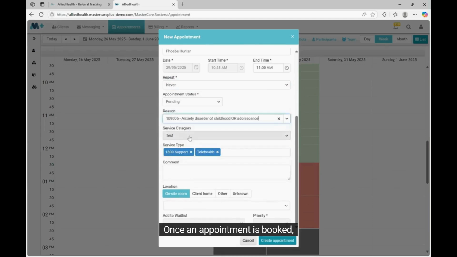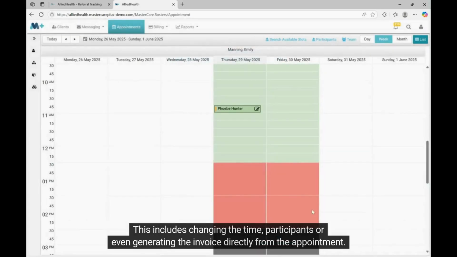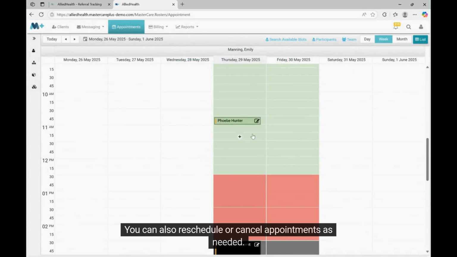Once an appointment is booked, you can always go back and edit the details. This includes changing the time, participants, or even generating the invoice directly from the appointment. You can also reschedule or cancel appointments as needed.